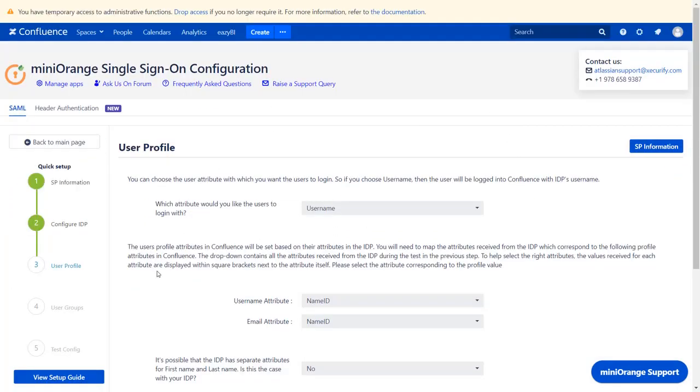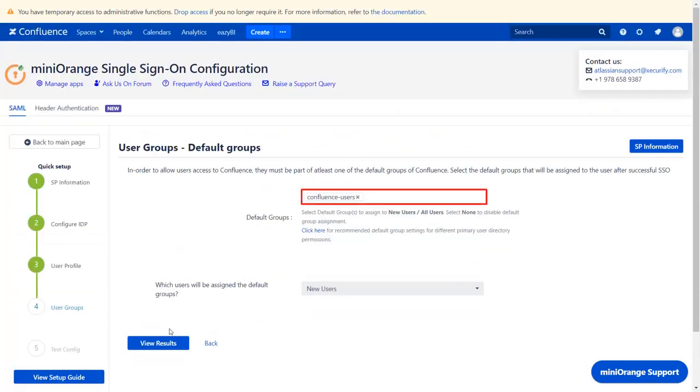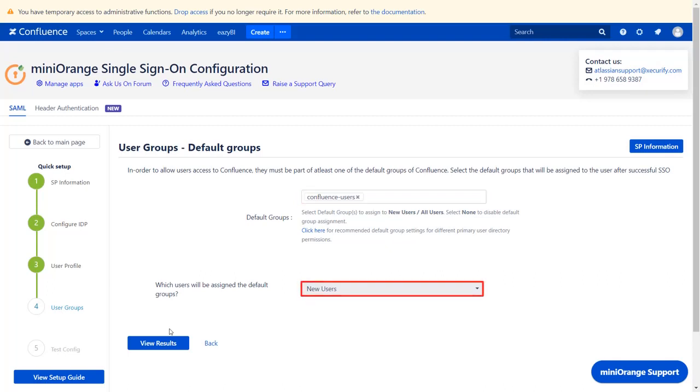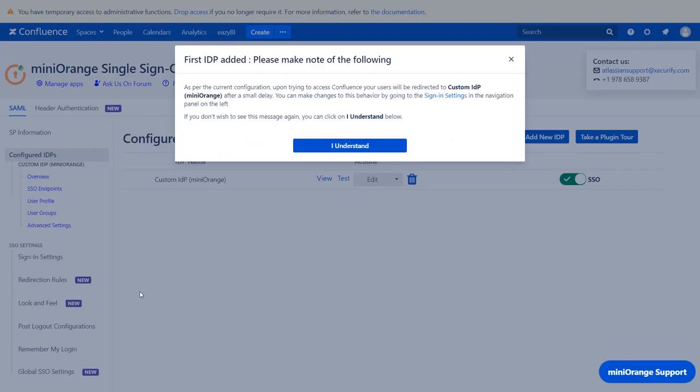In the User Profile section, you can map the user profile attributes. Click on Save and Proceed. From this drop-down, configure the default group that will be used to grant application access to the user. If no group is mapped, then the users are added by default to the Confluence Users group. And from this drop-down, you can choose which user would be assigned the default groups. Click on View Results. Now click on Finish. Your IDP is successfully configured.